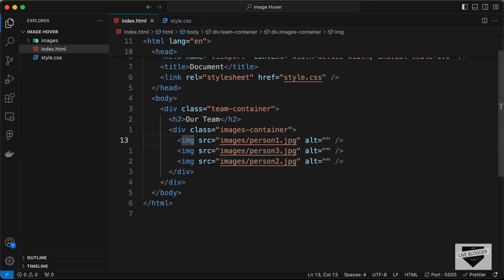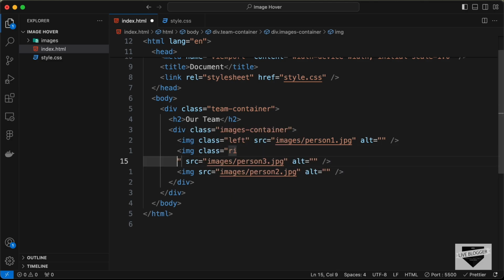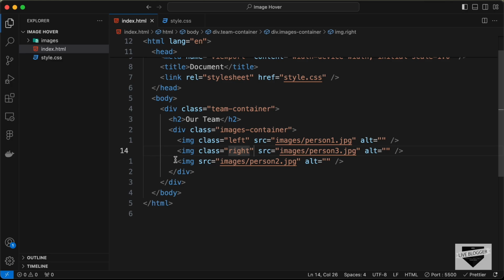So here for the first one, let's add a class of left. And for the third image, let's add a class of right. And for the second one, let's add a class of center. And now we can style these images based on these classes.